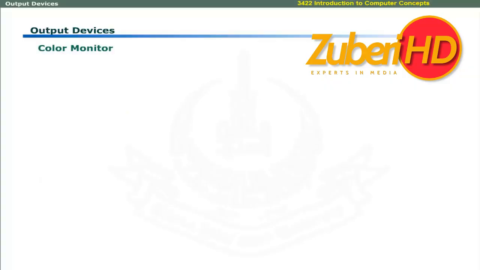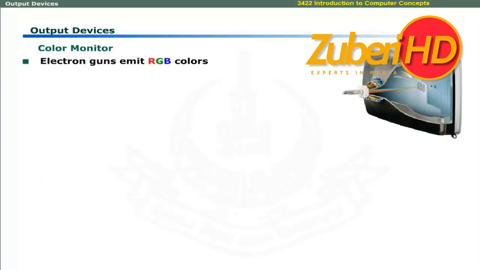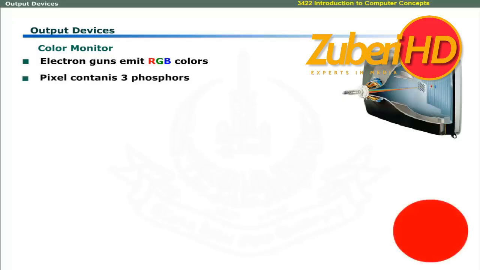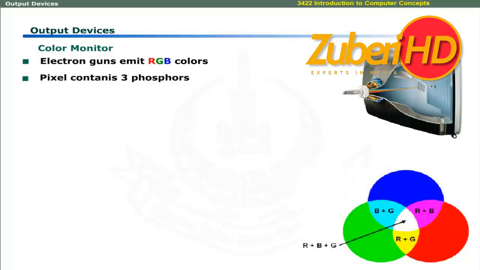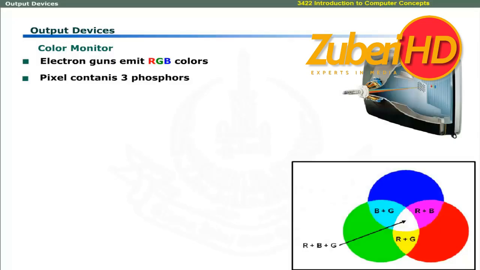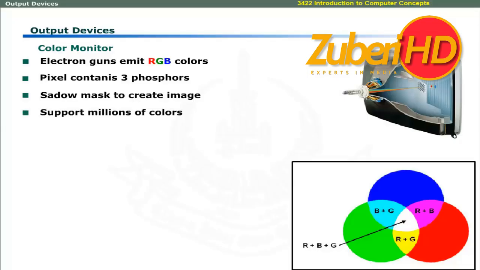In color monitors, there are 3 electron guns that emit 3 basic RGB colors. Each pixel in color monitors contains 3 phosphors that are red, green, and blue. These are arranged in a triangular form. A shadow mask is used to hit the correct phosphor dot to create an image. CRT monitors are categorized depending on the way they display colors. Color monitors support from only 16 to 16 million colors.